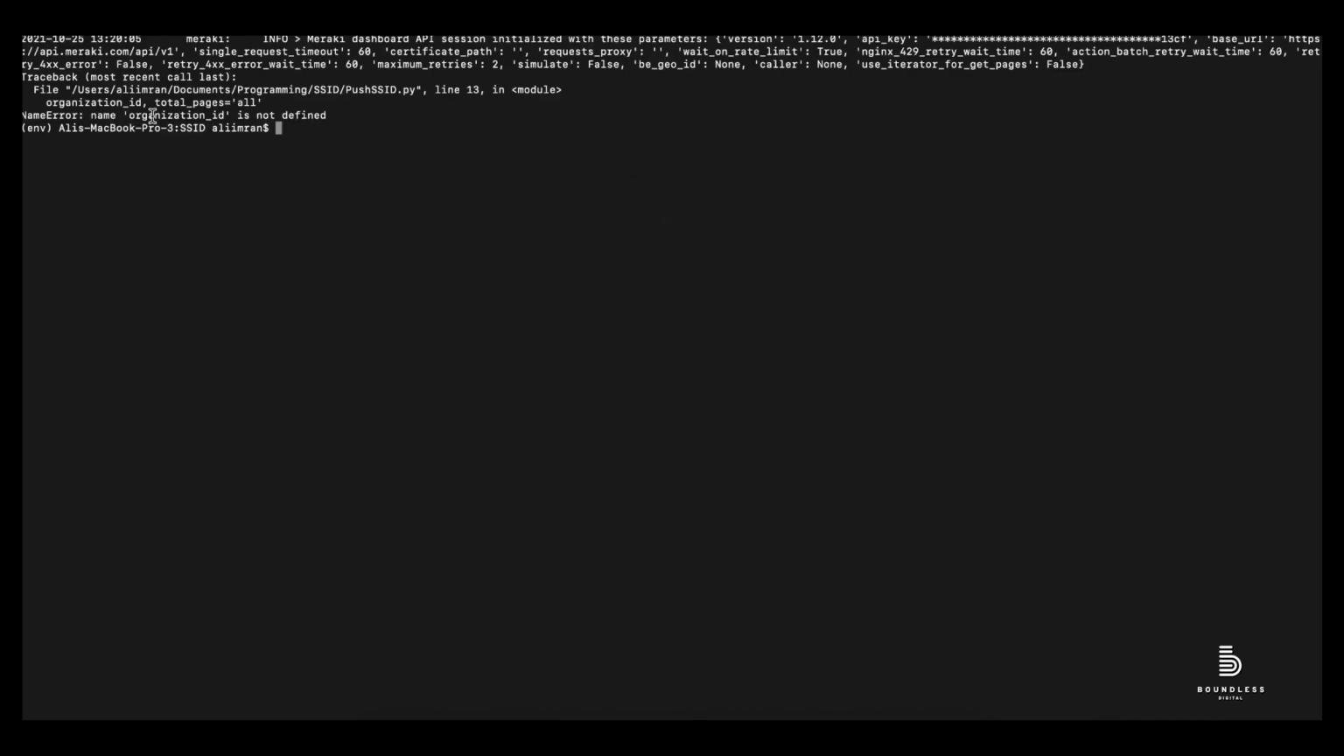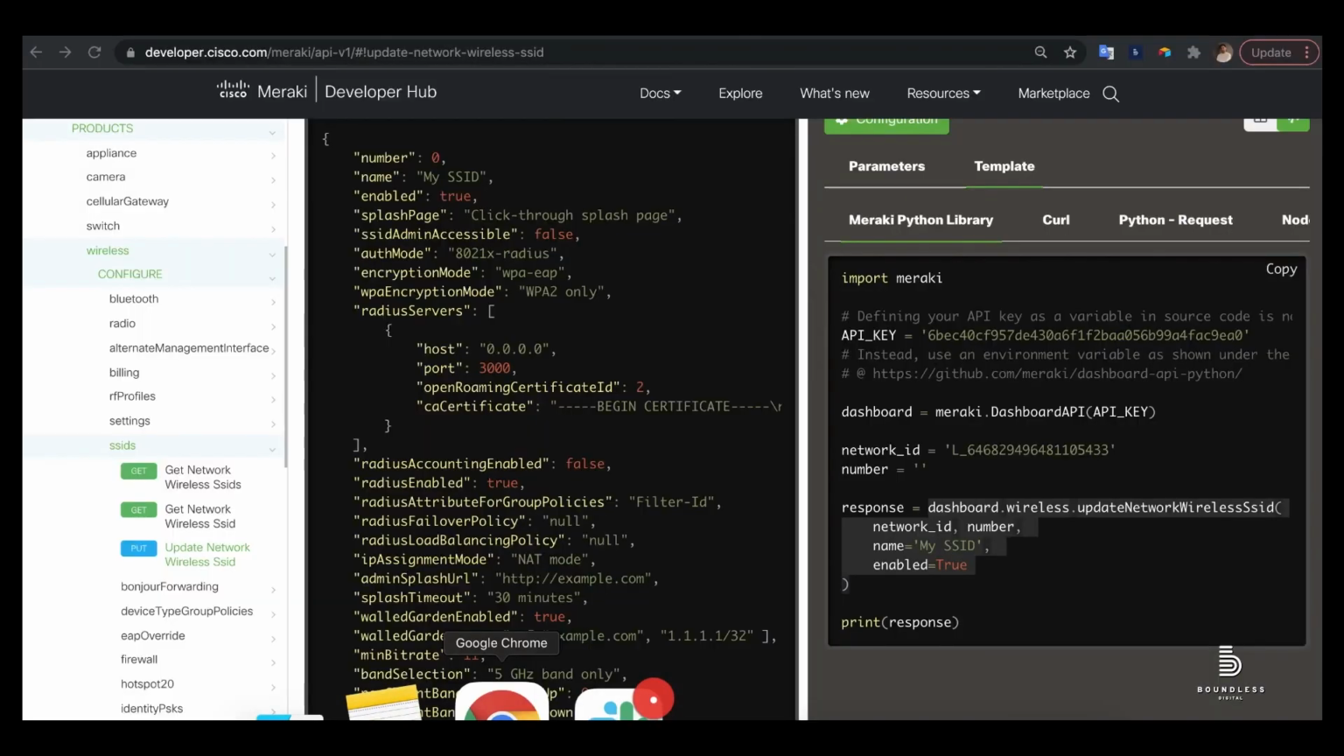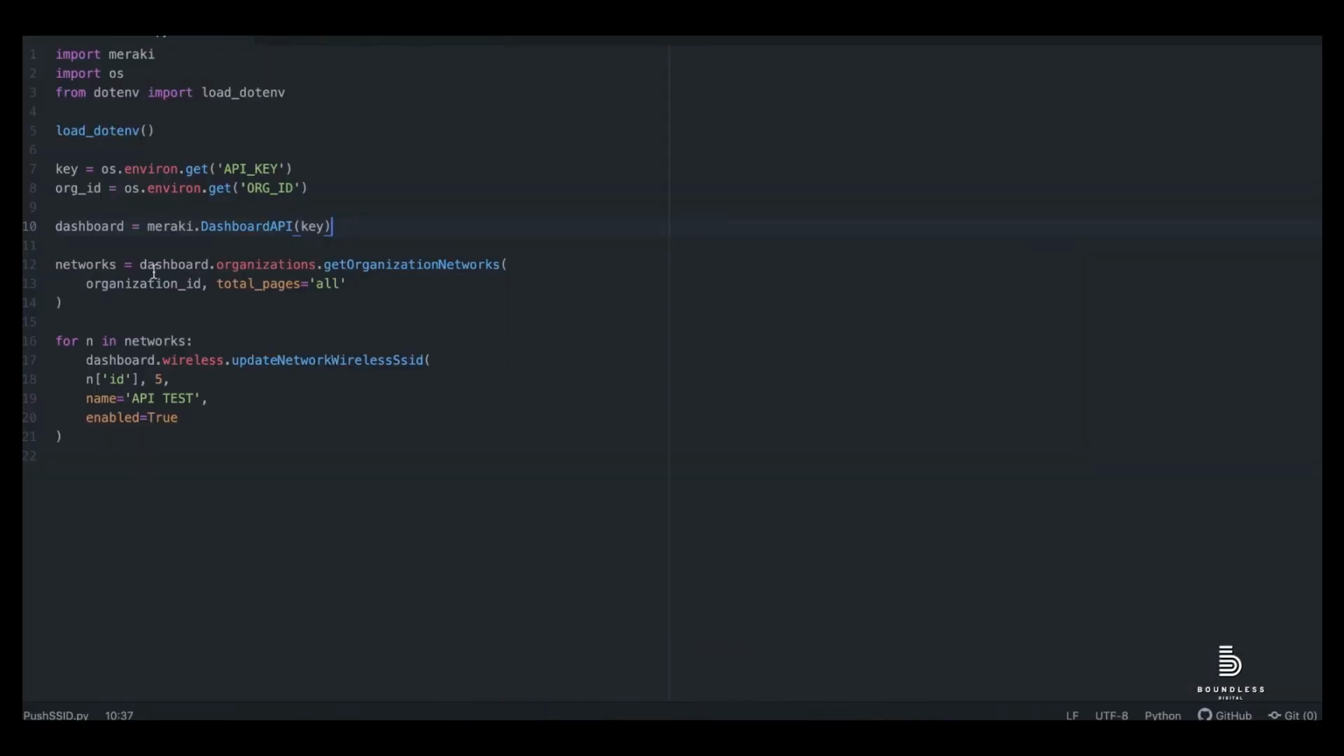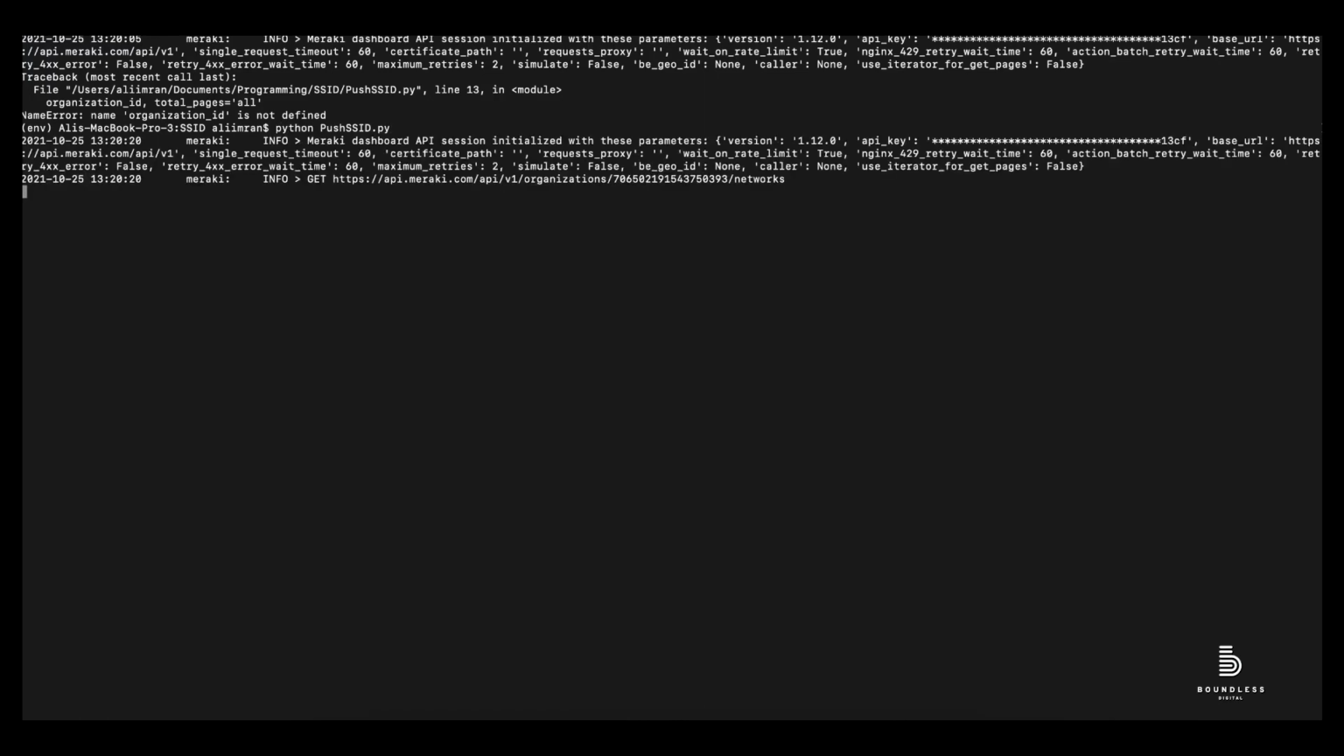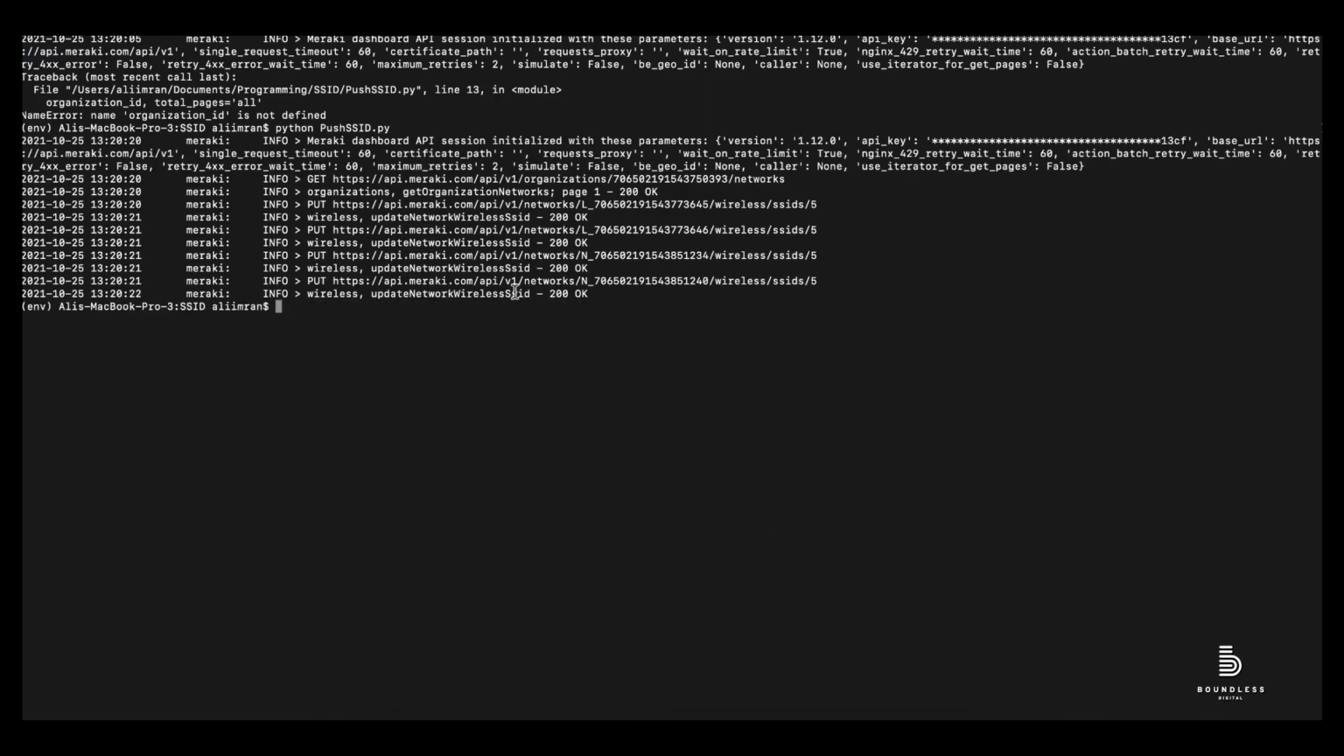So it says organization ID is not defined. That's because I'm calling it org ID and it's organization ID by default when we copy over the code. So certainly something to be aware of. And yeah, it seems all the API calls went through, and I've just pushed out SSIDs and SSID information at scale. So that's another example of how you can use the Meraki APIs to automate and save a lot of time.